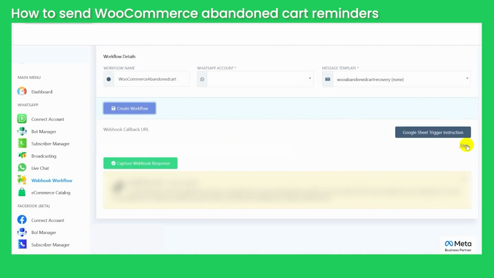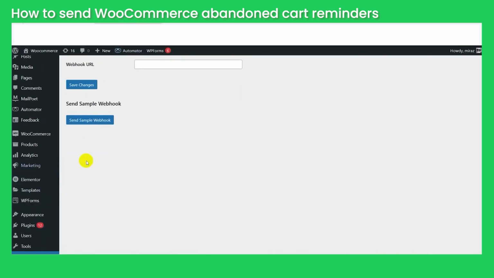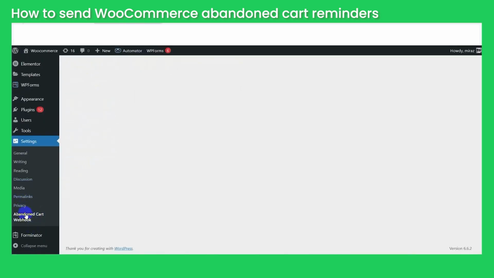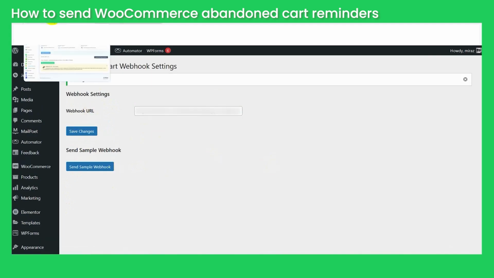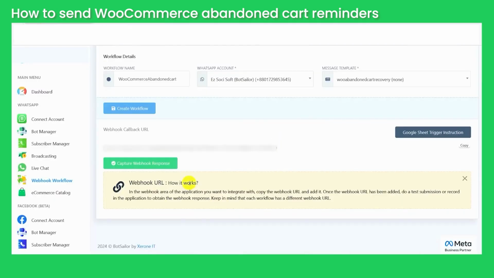Now it's time to map the data. So click on this Capture Webhook Response button, and at the same time go back to the WooCommerce page and click on the Send Sample Webhook button. Then again go back to the webhook page of bot commerce. Now you will get raw data from abandoned carts on your website.